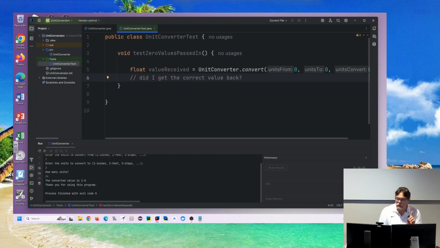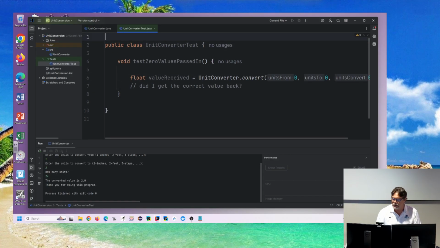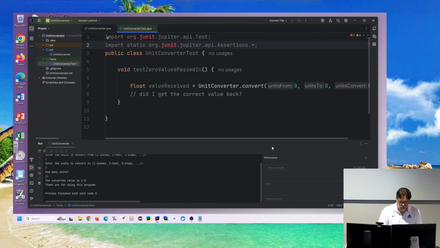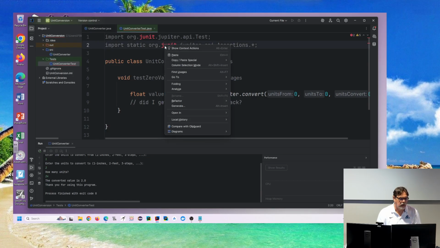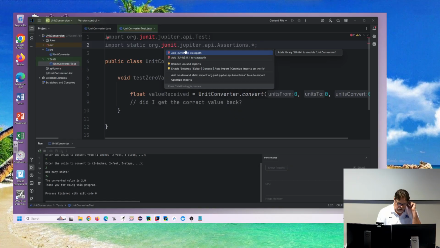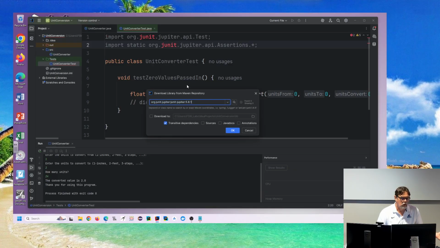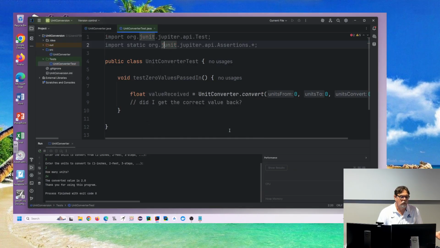Okay. I have to do a couple of things here to make this a valid unit test, and I don't have this memorized. But we're using a library called JUnit. I don't have that in my project yet. There's a couple of different versions of it. Let's go with the newest version. And that's all I had to do.